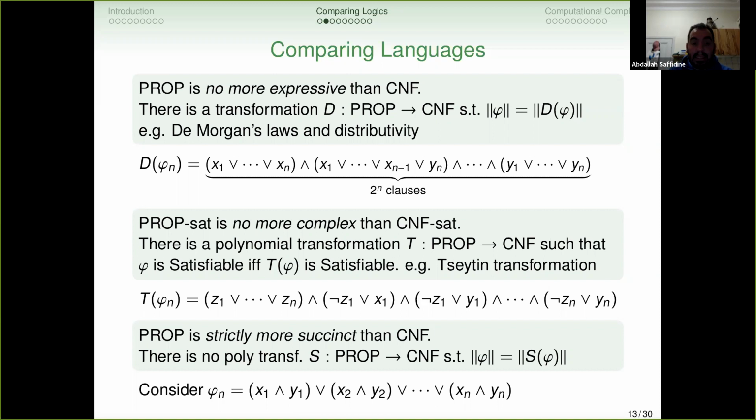Why? Well, there exists a transformation of polynomial size from prop to CNF such that my input formula is satisfiable if and only if the output formula is satisfiable. For instance, the Tseitin transformation does that. We can get there by introducing, again, starting with that phi n formula, auxiliary variables that will correspond to these sort of constructs. And that T of phi n will admit a model that satisfies it if and only if the input formula did.